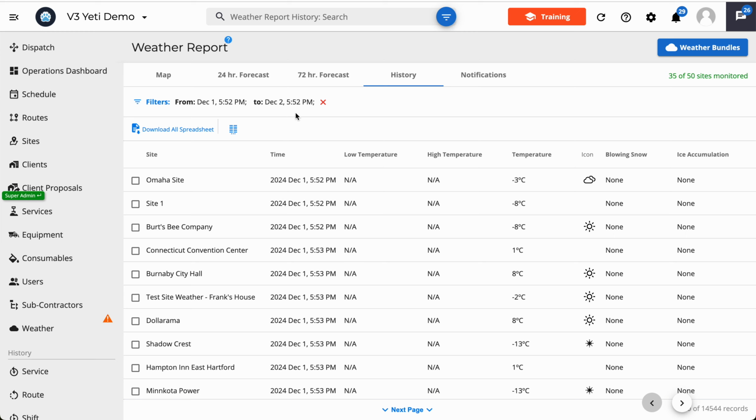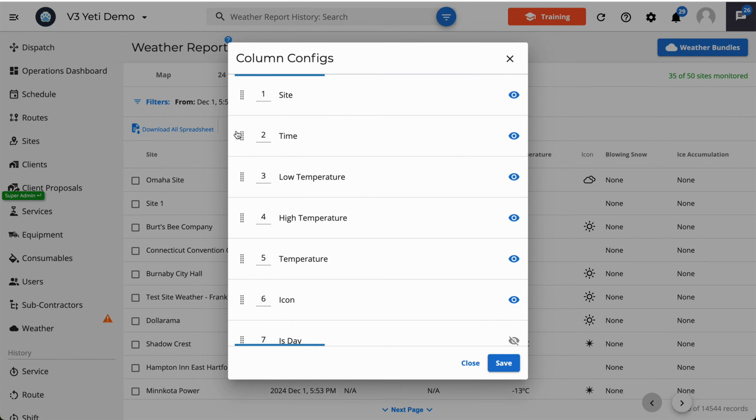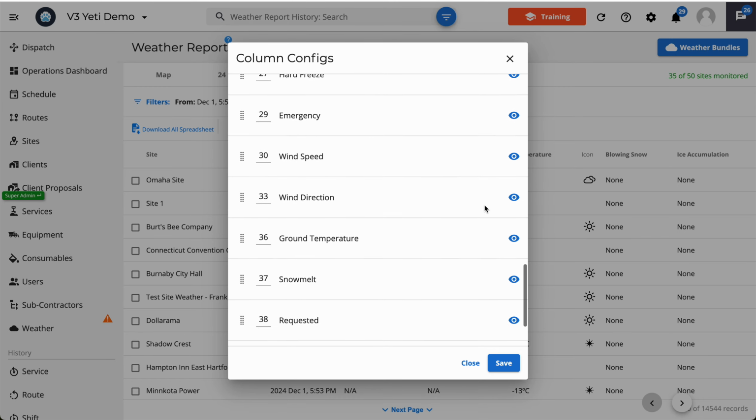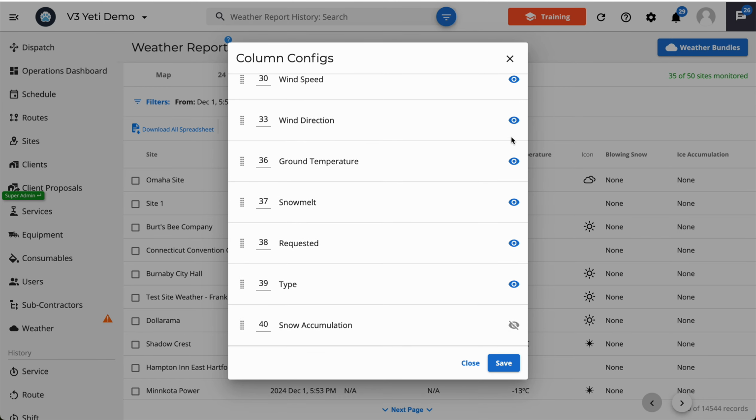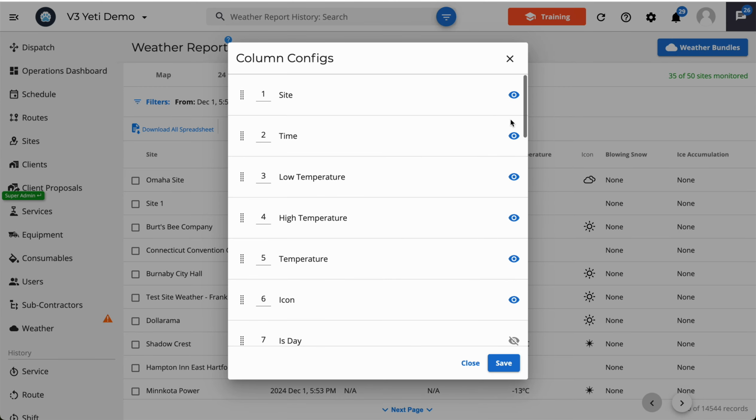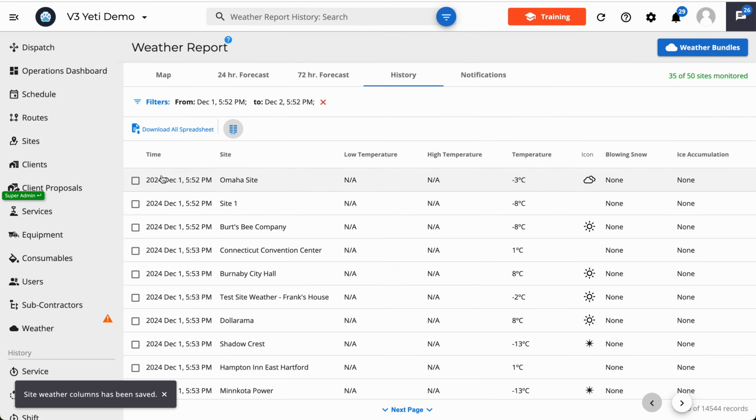Now, much like the other Yeti reports, you will also have a column configuration. So right now, I have these items turned on, but if I want to turn on or off any of these other items, I certainly can. And I can also adjust the order in which these occur. So if I want to see the time before the name of the site, for instance, I can do that, hit save, and that's then going to bring the time furthest to the left with the site following after.